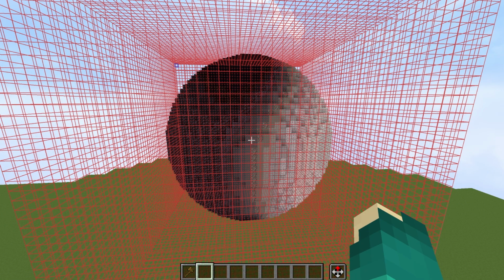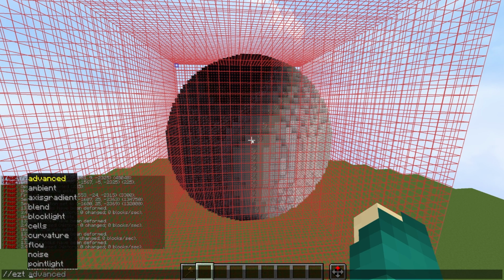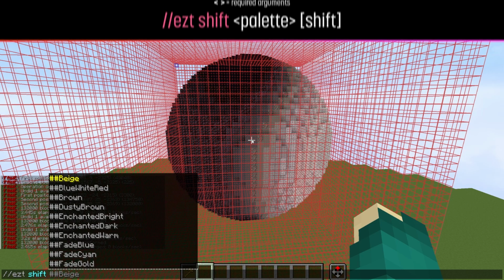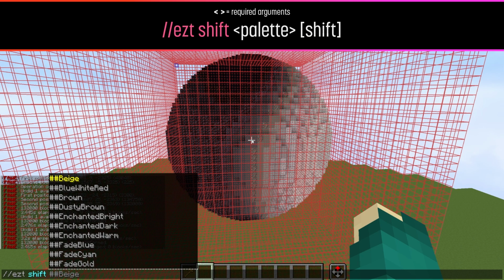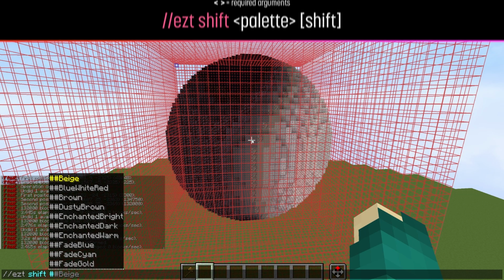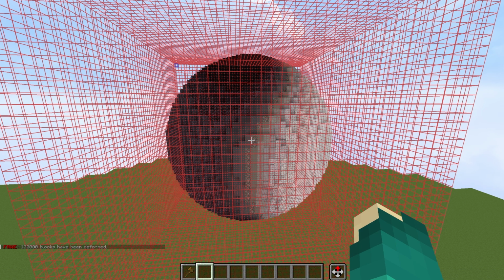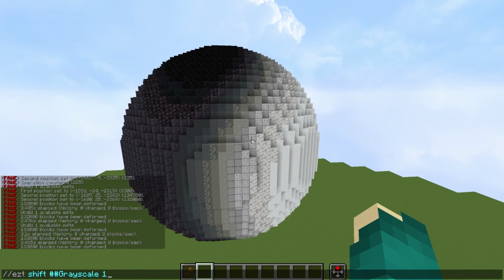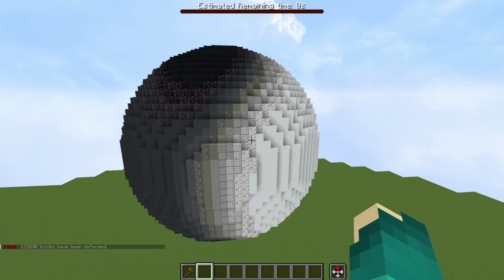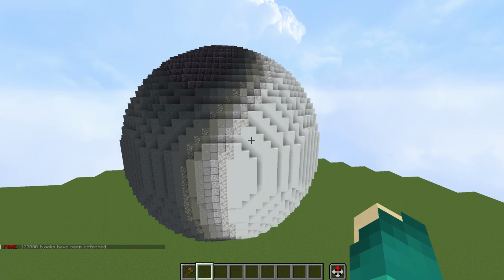The next command to modify an existing texture is the shift command, or ezTextureShift, I should clarify. This will shift any blocks within a specific palette inside your selected region up or down on the scale of blocks. If I do ezTextureShift Grayscale and I say 1, it's going to shift everything that's inside that palette up by 1 block. And it's just going to make it a little bit lighter because it's shifting it up the scale. The more I run it, the more you'll see it's affecting those blocks and making them lighter.